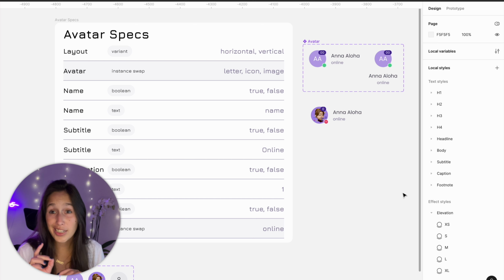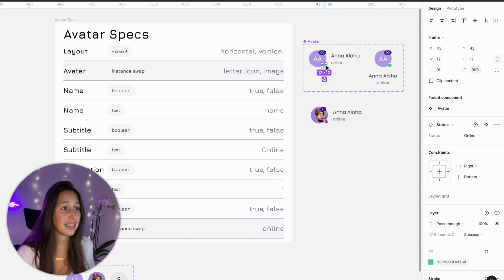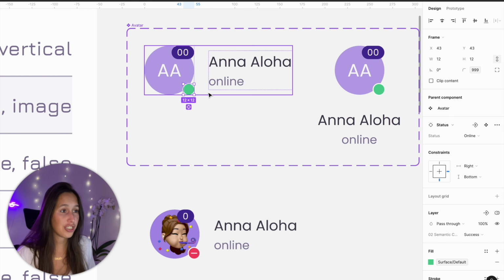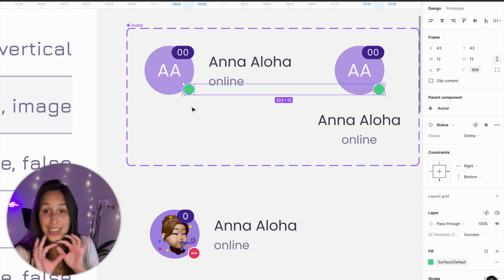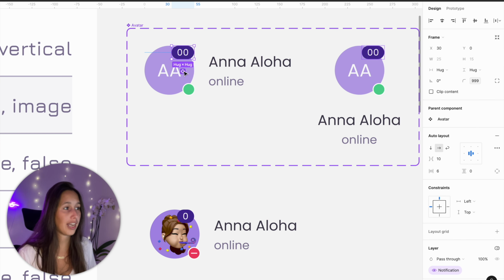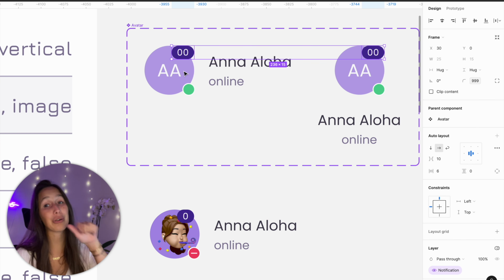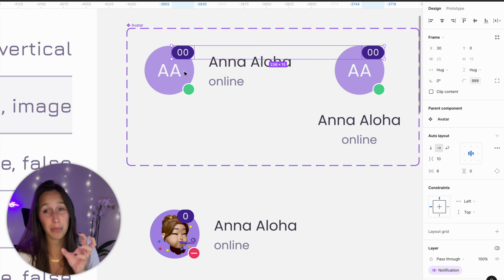Now the last one I need to do is a Boolean for my status. So I will select my status. Now this is a cool little feature. You see this little target icon? If I want to select matching layers, I can click on it and it will just select everything. It's really cool. So I could have done this earlier on my notification as well. If I clicked on my notification and just tap that, it will select all of them inside of the component. It's really great for when you're building complex components.